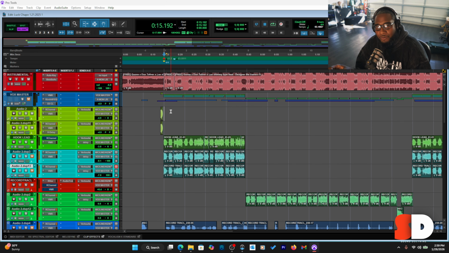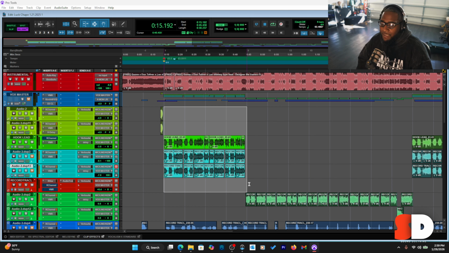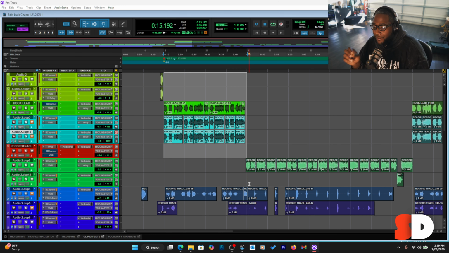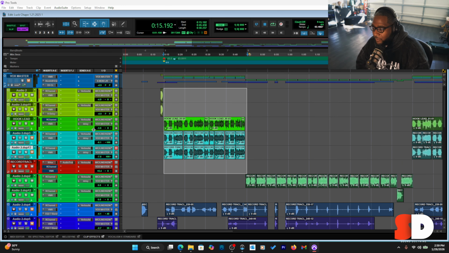So everything about Pro Tools and tempo is literally multiples of itself. So 1 bar multiplies to 2. 2 bars can multiply to 4. 4 bars can multiply to 6. So everything is multiples, right? So let's take a look at this portion that I have highlighted right now. This is the hook, okay? This is the chorus. I'm gonna play it a little bit.